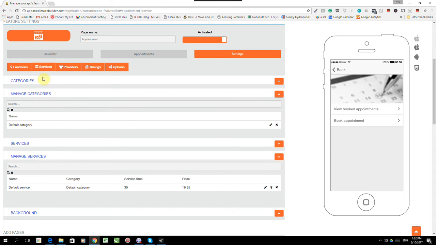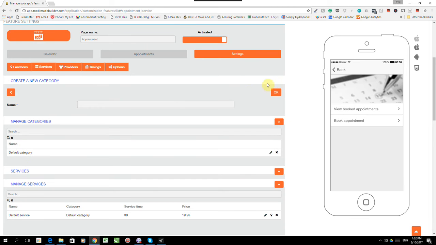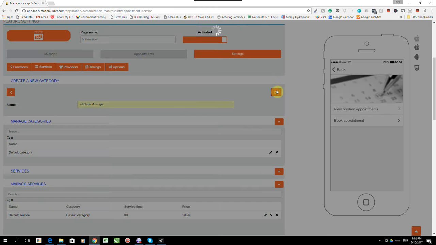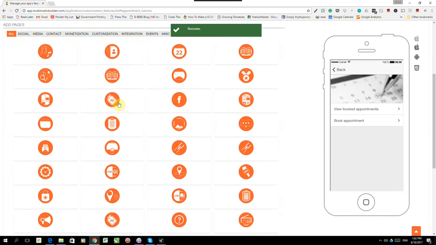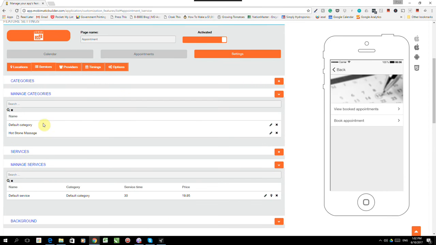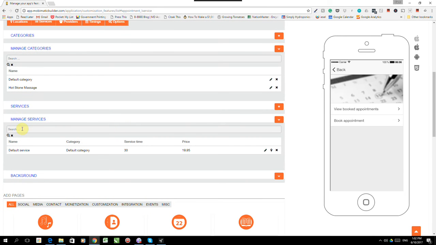Under services, we need to add categories first. So we've got our default category. We want to add another one, which is called Hot Stone Massage. Okay. We've added our category. So now we've got 2 categories. And now we want to add our services.